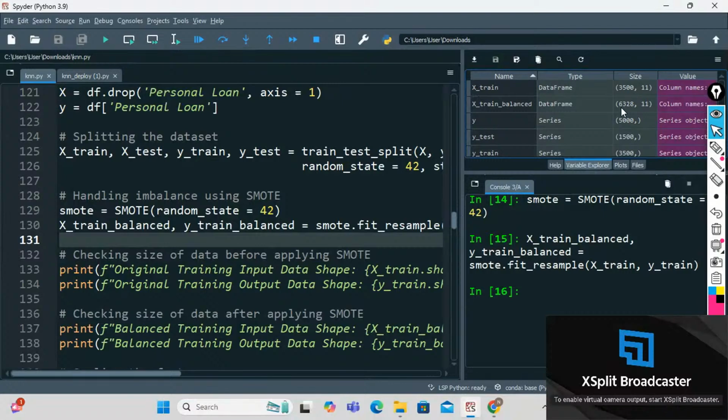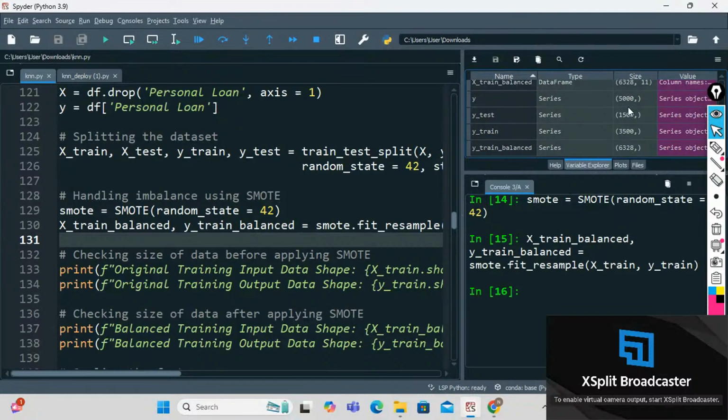What's happening is, you know, the minority class. What is the minority class in this data set? Customers accepting, because the majority of the customers reject. Yesterday we discussed this point, right? So customers accepting this particular personal loan is the minority class. And for the minority class, it comes with oversampling. That is the reason there is an increase in the records. Even for Y train balanced, the same records.